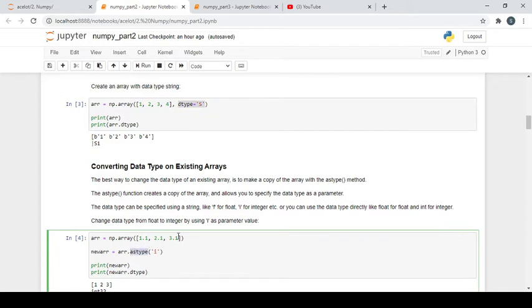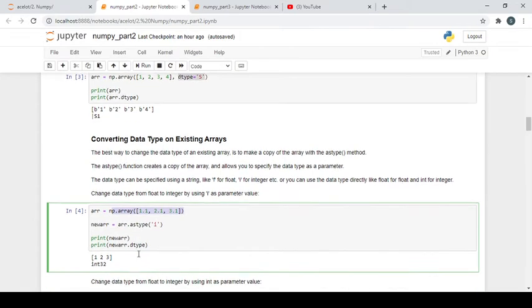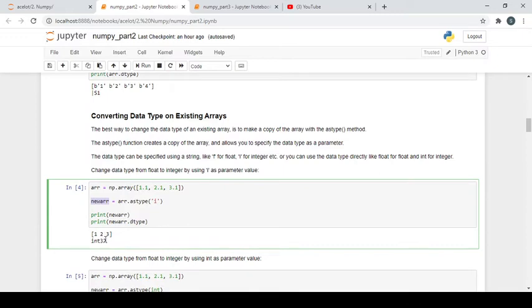Suppose here I have floating numbers, and we don't want to consider these as floating, we want the nearest integer. We can just convert it using I over here, and you can see the new array: 1.1 becomes 1, 2.1 becomes 2, 3.1 becomes 3, and the data type is int32. So this line is very important.